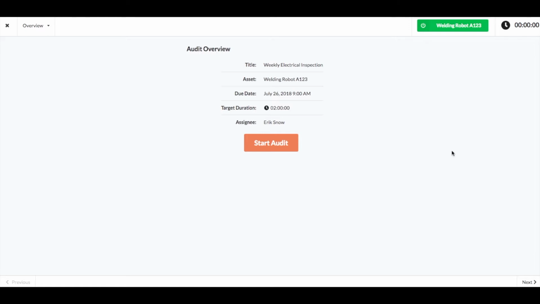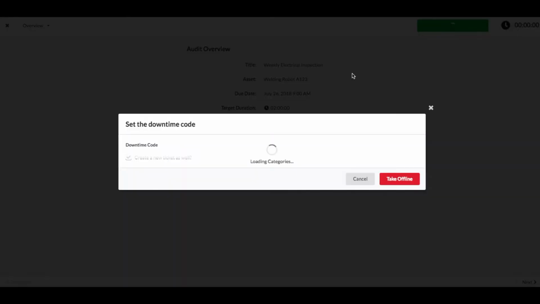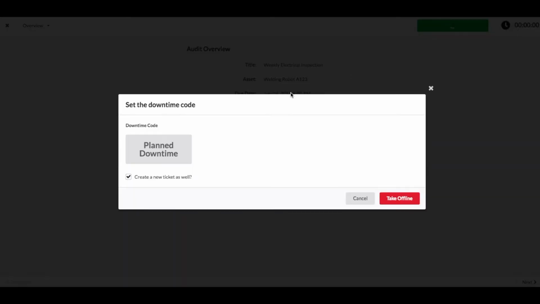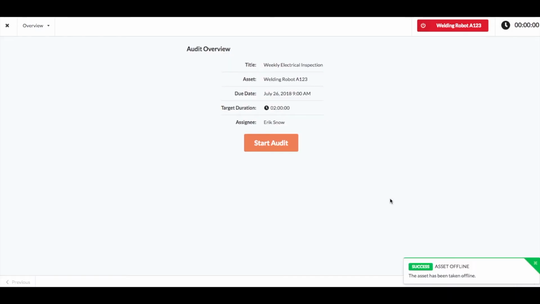In the top right hand corner, there is a time counter that starts when a user selects the Start Audit button. If you have the downtime module, you can take an asset offline here as well. We will take this asset offline and use the planned downtime code. These codes can be configured in the Company section under Categories. When you take an asset offline, you can automatically create a maintenance ticket. Now that the asset is offline, we can start our audit.